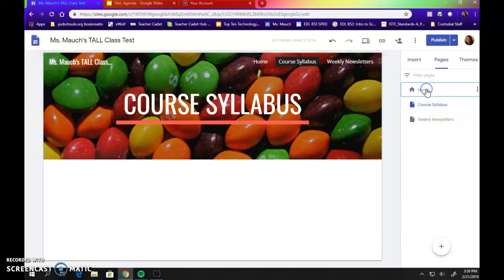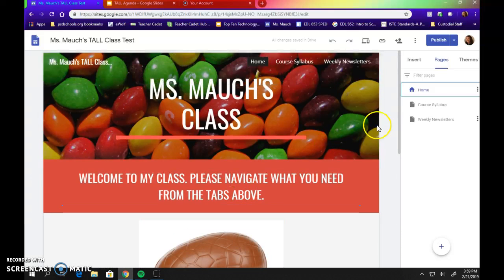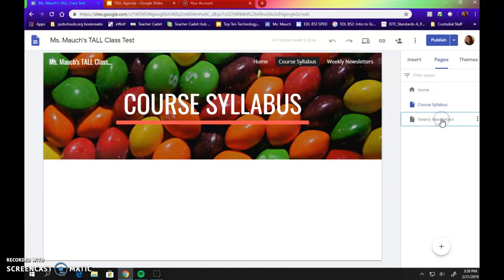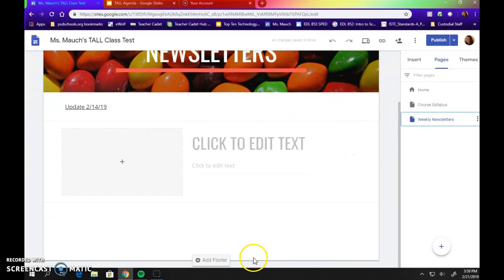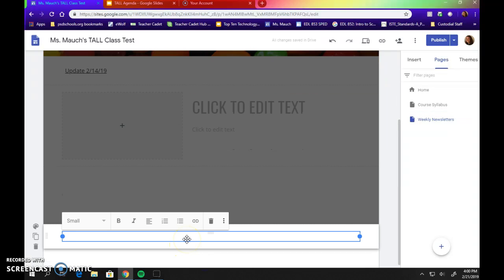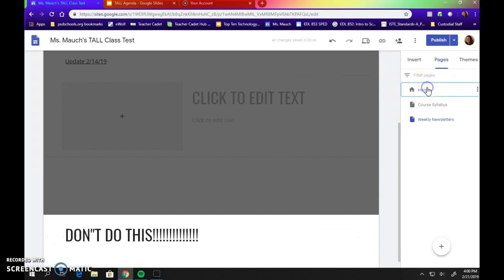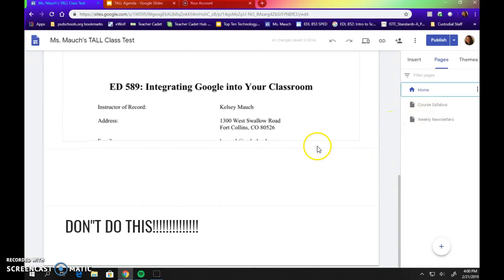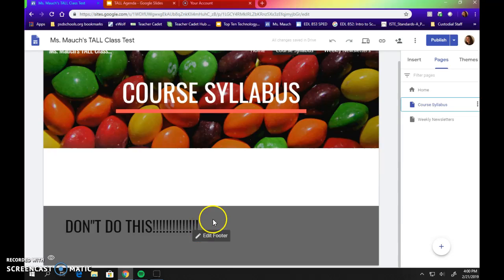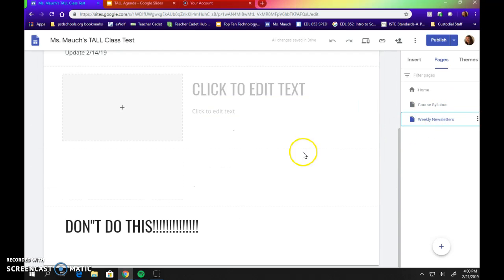You can always go back to the home page to edit what people are seeing on the home page, and just make sure that you're editing within each page. One thing I will be aware of that students sometimes end up doing, instead of pushing the plus over here, they sometimes push this button that says add footer. When they do that, anything they type is going to show up on every page. And so when you're done, you'll see when you go to the home page, it says don't do this on the bottom. And when you go to course syllabus, it says don't do this on the bottom. And when you see weekly newsletters, it says don't do this on the bottom.